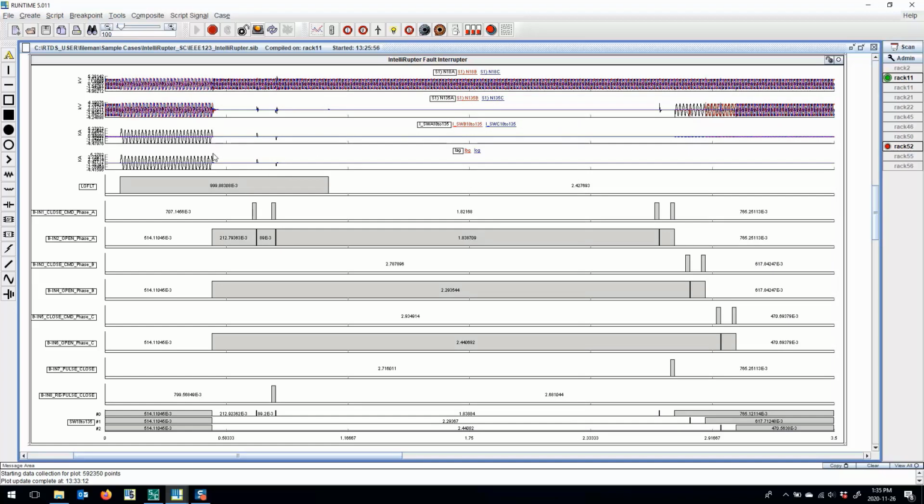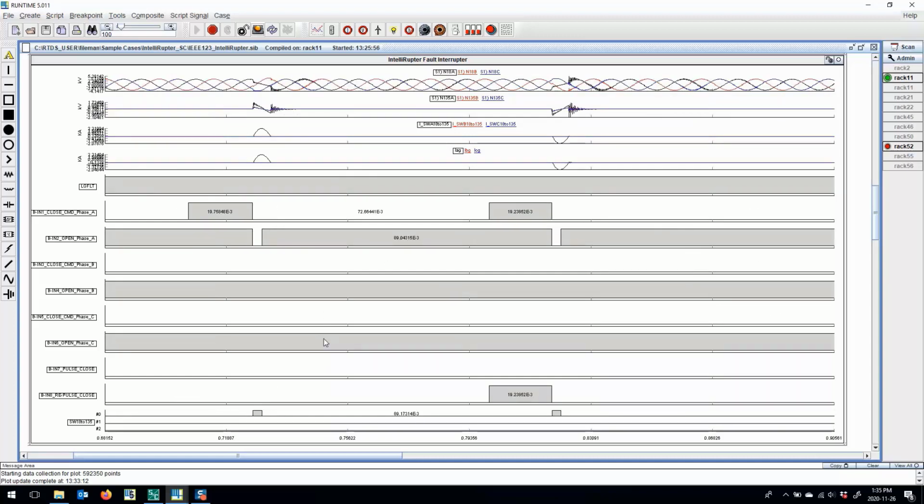Now, after the initial trip, 0.2 seconds later, the first pulse closing test should occur. And that's what we can see over here. Okay, so here what the IntelliRupter is doing is it's sending in close and open commands in order to close and open the breaker at a precise point on the voltage wave here.